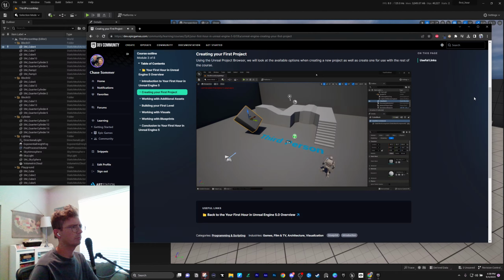Now that we have the basic controls of our viewport down and we can manipulate items inside of our viewport, how do we get items into our viewport? That's primarily going to be from our content browser. In the bottom left, we have access to the content drawer.